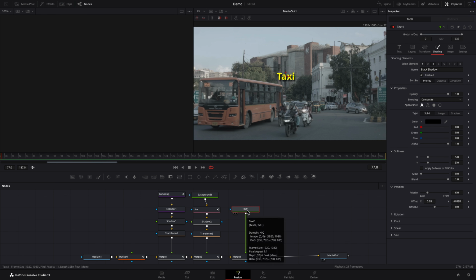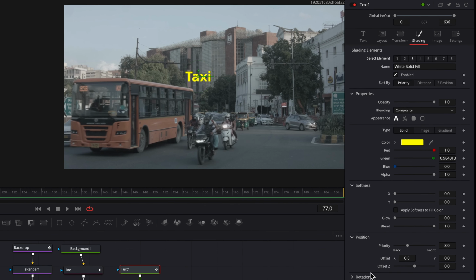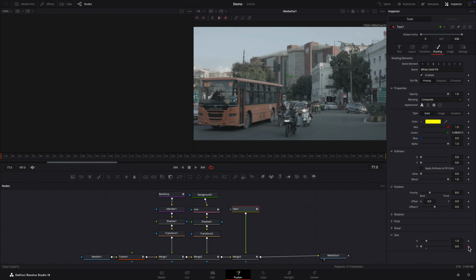Under Properties, I'll turn opacity all the way down to hide the shadow and keyframe it. I'll select Element 1 under Shading Elements and expand the size section at the bottom. I'll set Y to 0 and keyframe the field. That shrinks the height of the text to 0, making it invisible. Now let's move ahead half a second, or 12 frames. The current frame is 77, so I'll just add 12 and move the frame 89.